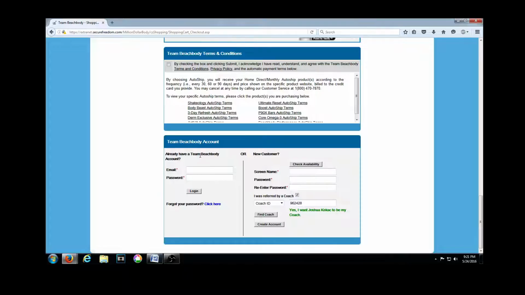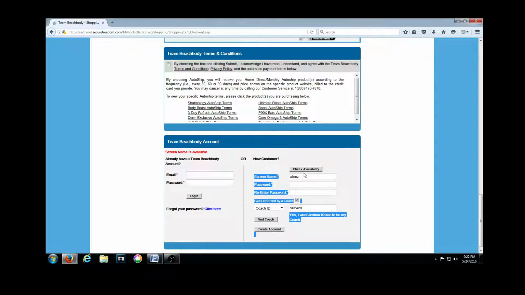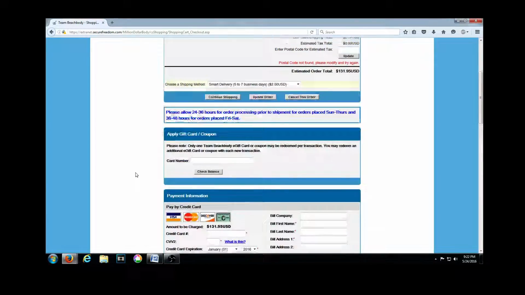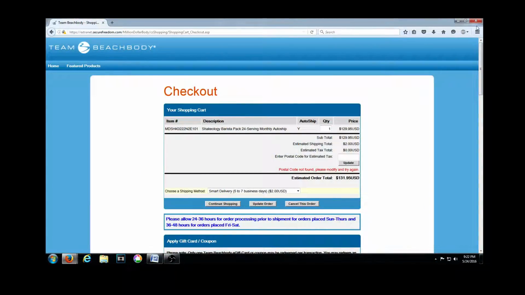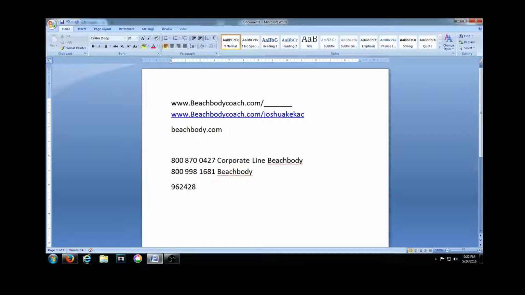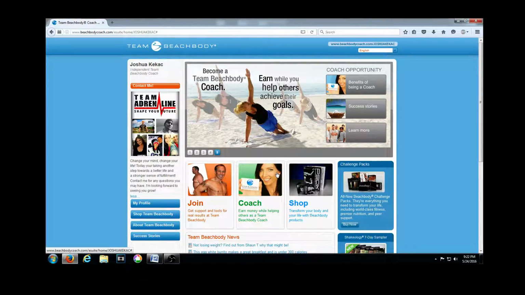All right. So then they could sign in here and buy from you. If not, this is a new customer. They fill this out and check availability of their screen name. Remember, A. Fonz was good to go. So it is available, and then he would be a customer. So that's the shopping portion of it. It's pretty straightforward as well. You just hit shop and go to town.